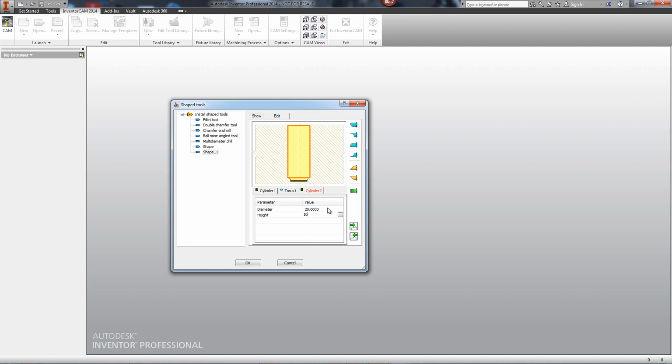Now, if I want to add another shape to the very top of this, no problem with doing that. Just right-click, Add Shape, this time above. Again, I'll add a cylinder, and my diameter for the cylinder itself would be, let's say, 12 millimeters. As you can see, I've added now a new shape tool just by using the icons on the right-hand side.